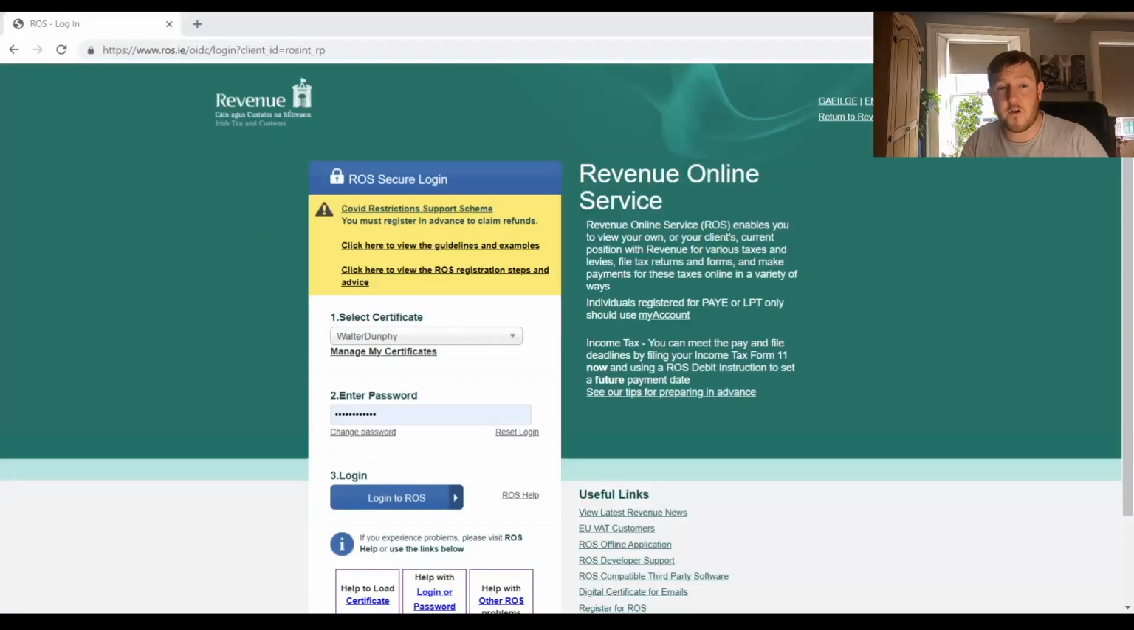Now let's go through step by step how to register for one. The first thing that you will need to do is come over to ros.ie. You will need to be already registered as a business for tax in order to set up your EORI number. So you just log in to your normal ROS account. I'm just going to log into mine here now.